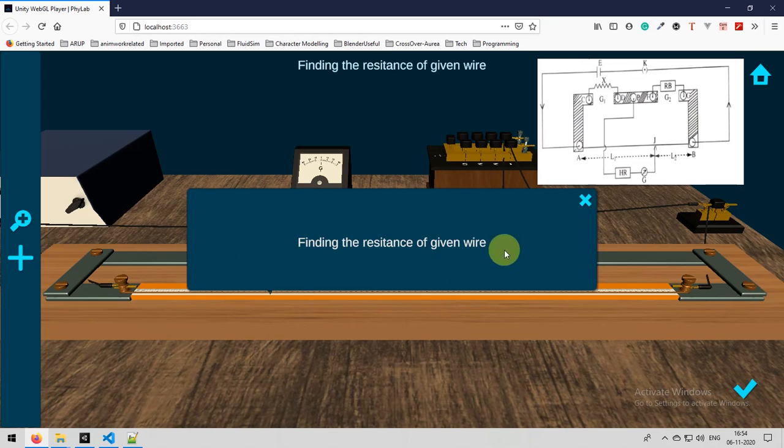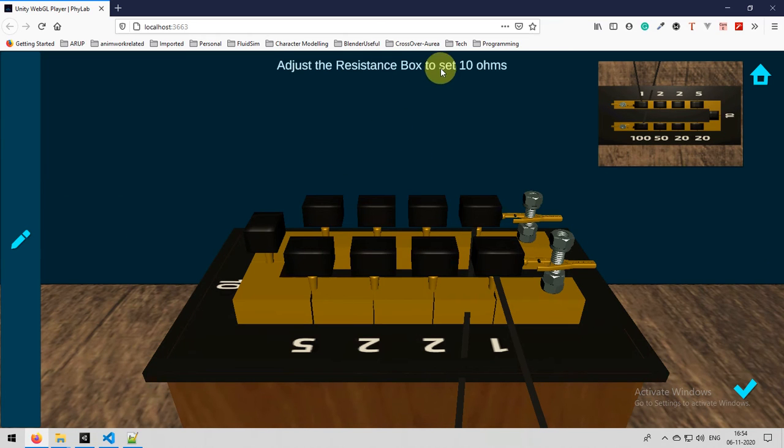Click on the submit button. It will verify, and if everything is right, the first task is to find the resistance of the given wire. So now select the 10 ohms. Click on the 10 ohms button. The key will be removed from the groove so that 10 ohms is applied in the resistance box. On the top right corner you can see the schema of the resistance box keys.